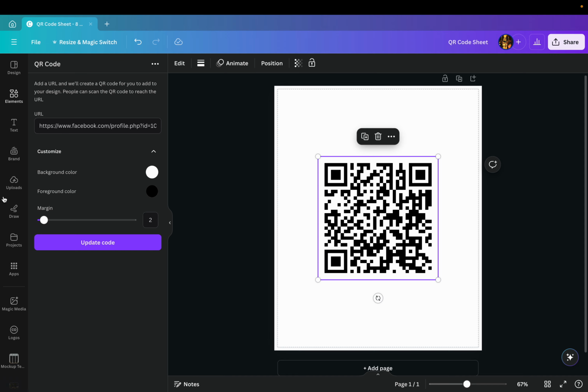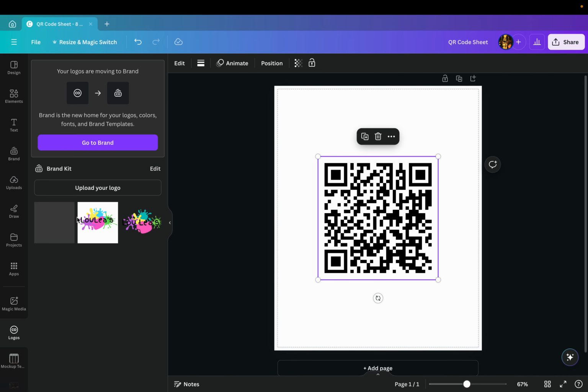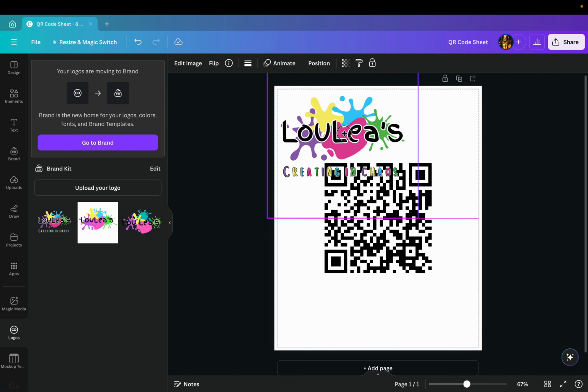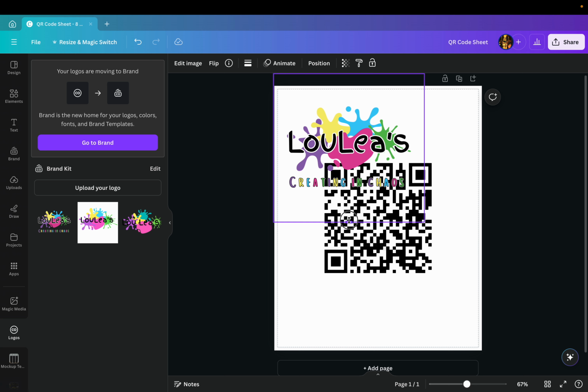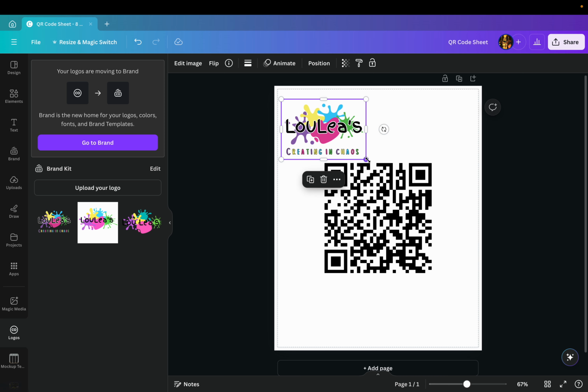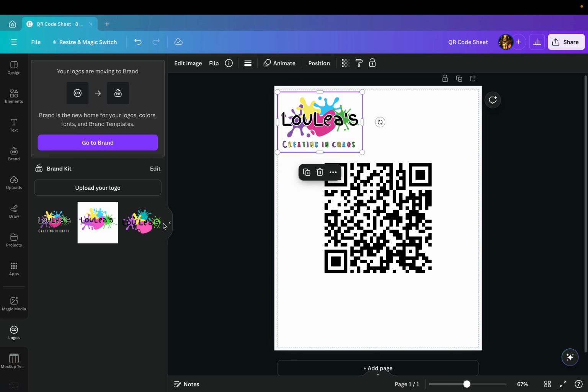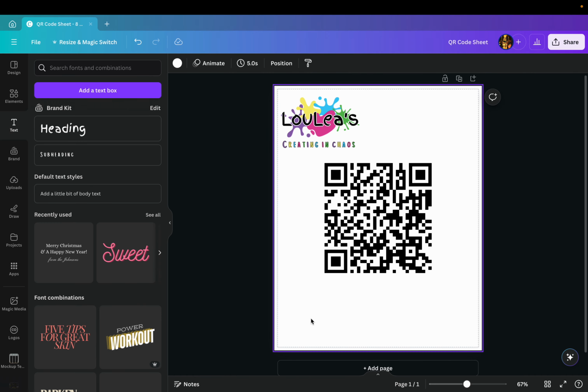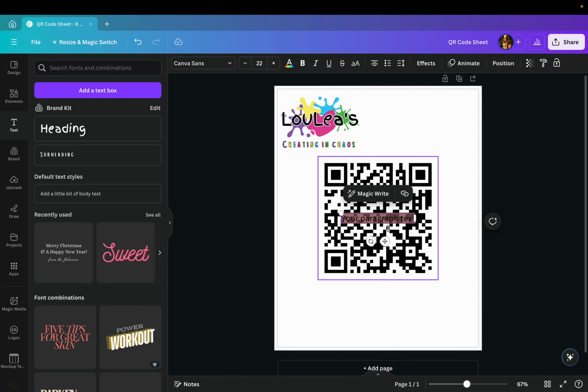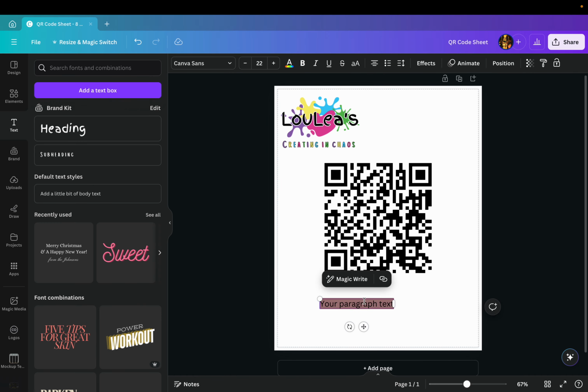QR code, I'm just going to go down here and you can put anything. I have my logo already in here, and I want to make sure that there's nothing covering the QR code whatsoever, because I want that to scan. So I just throw that up here, then I can throw a little text on here. And this is, let's just do it this way.